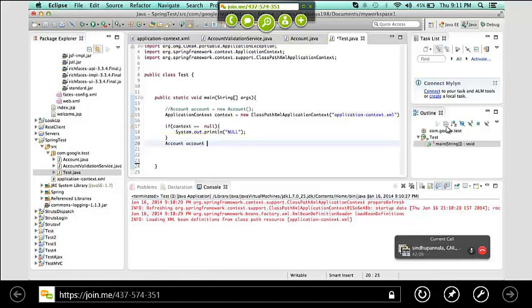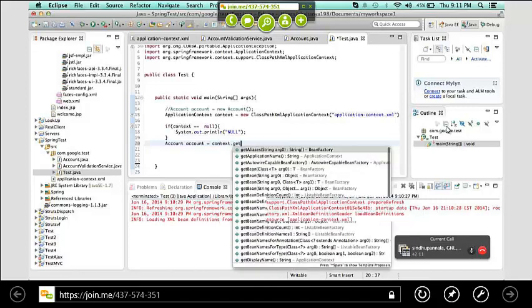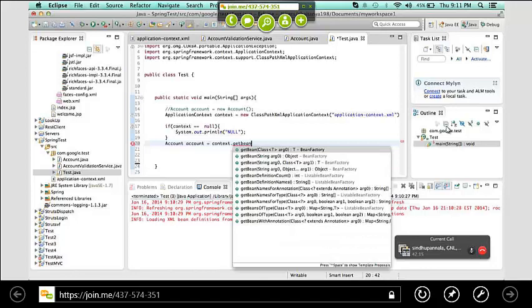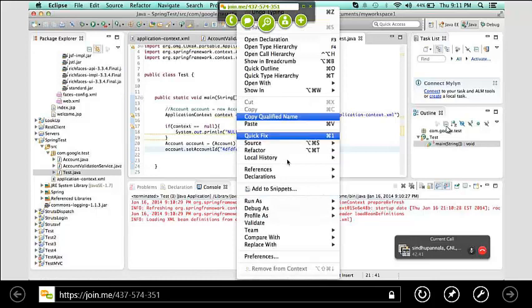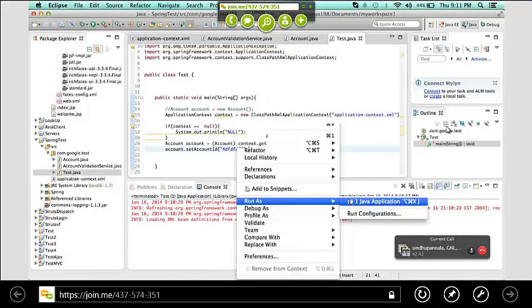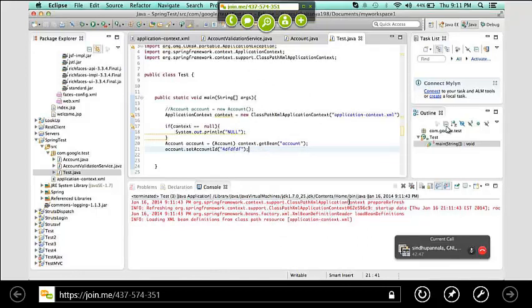So now what you do is account is equal to my context dot get bean of the bean ID, and you will be doing a typecast. Okay, so you can just set account ID as something. It should not give a null pointer now. If it is giving a null pointer, it's not loaded correctly, because we are not doing a new, right? It did not. It worked fine.